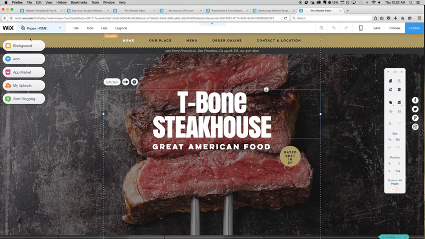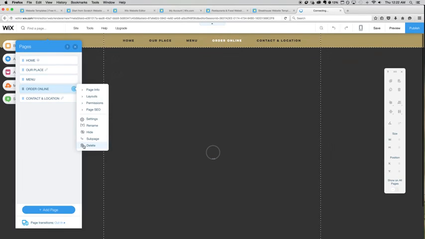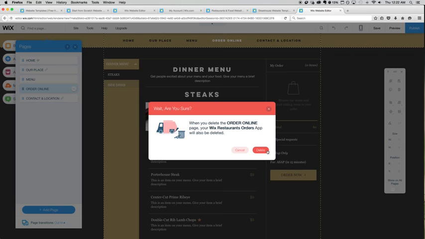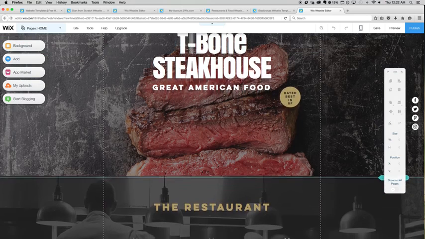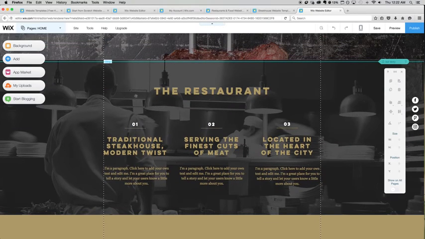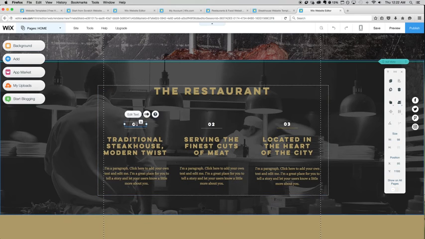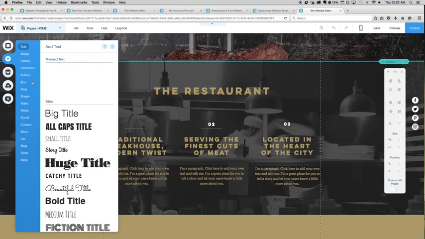And then we can delete the order online option from the menu. And as you can see, the menu should repopulate automatically as it did. So then if we scroll down here, you can see that there's this little section here with 1, 2, 3. I think that icons would look better, so let's go ahead and delete those and add in icons. So let's click add.